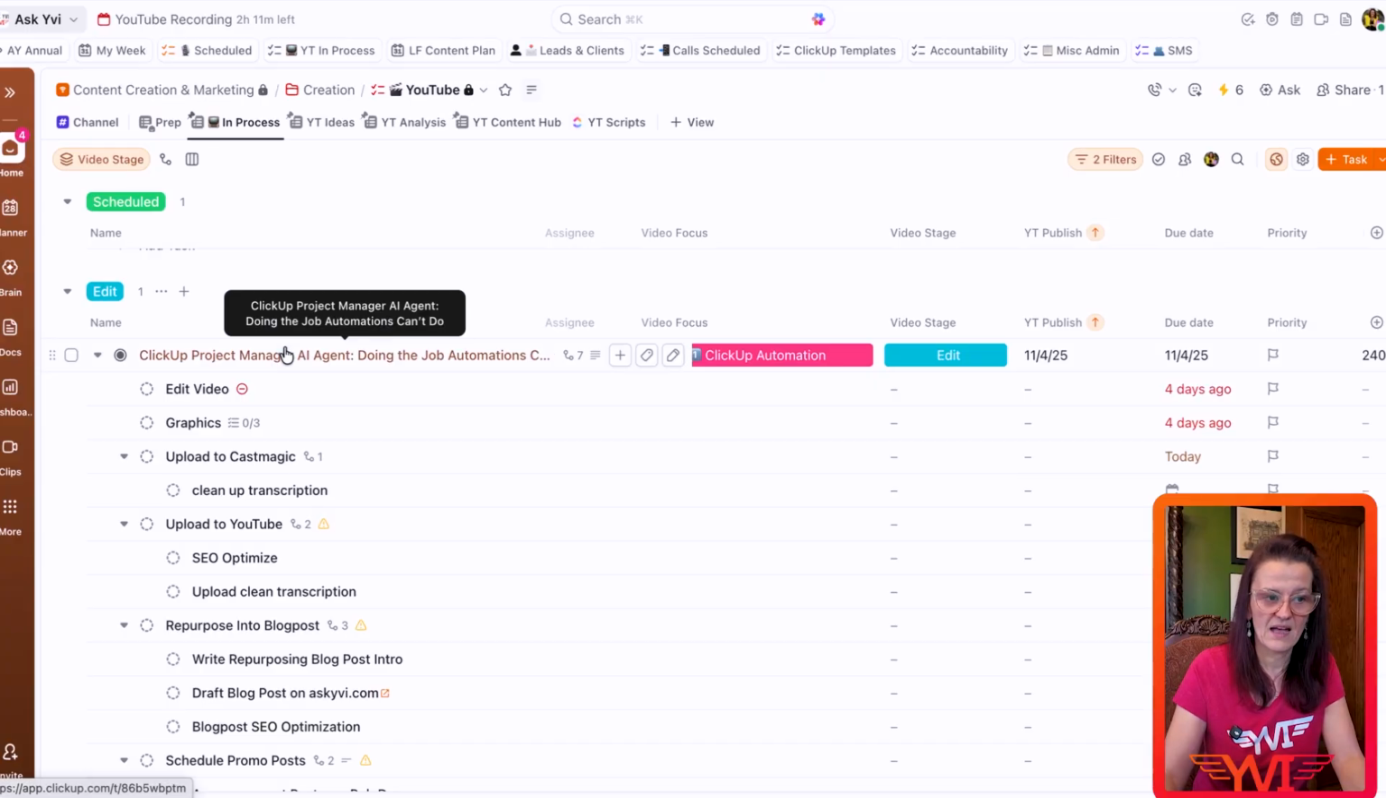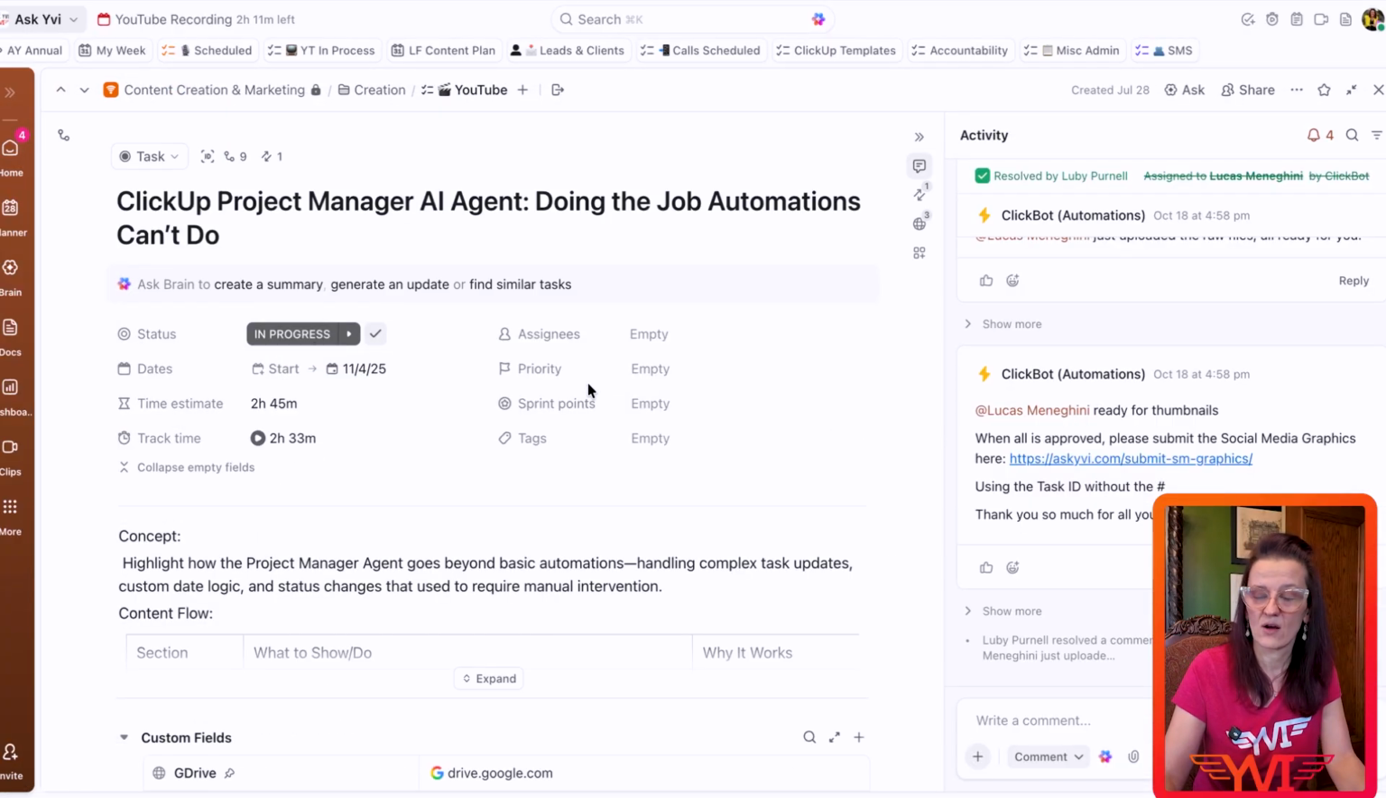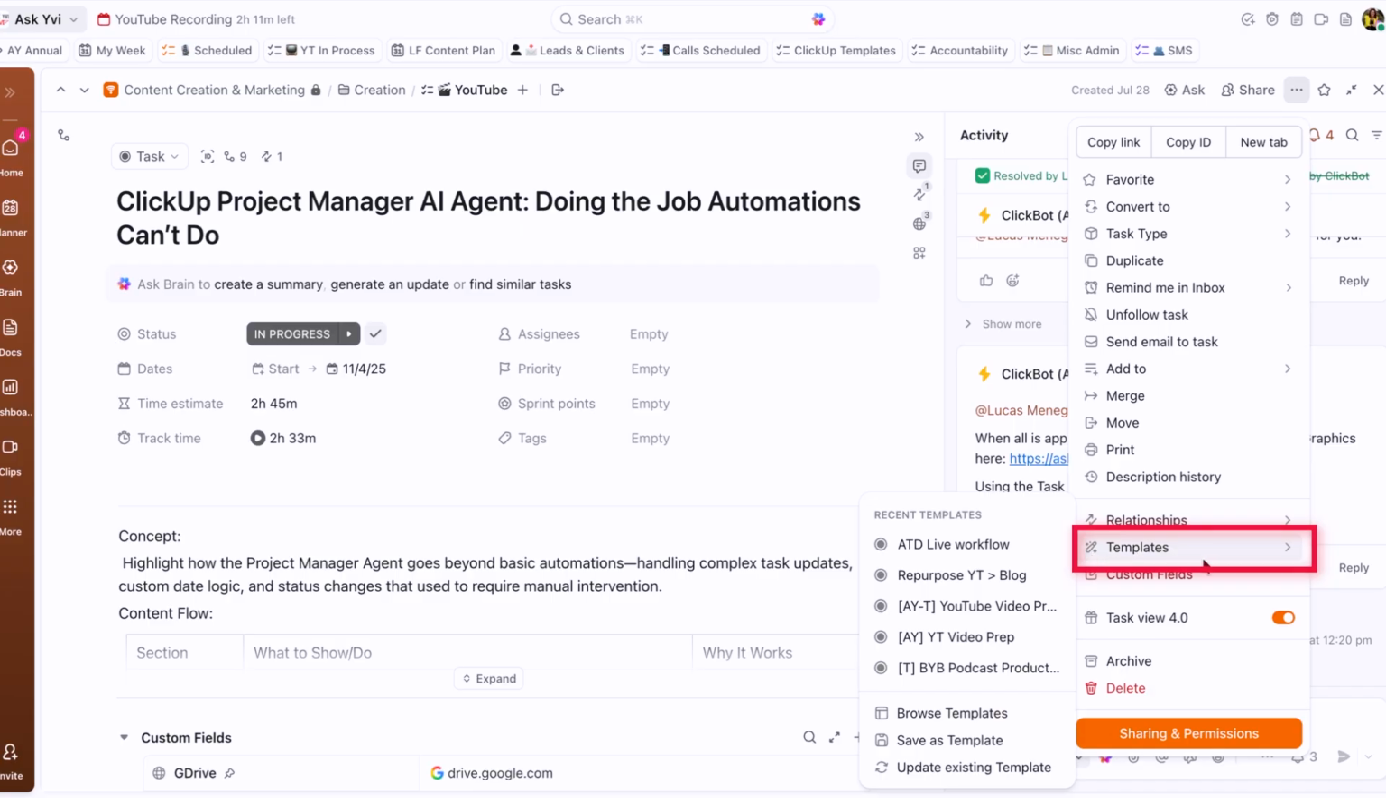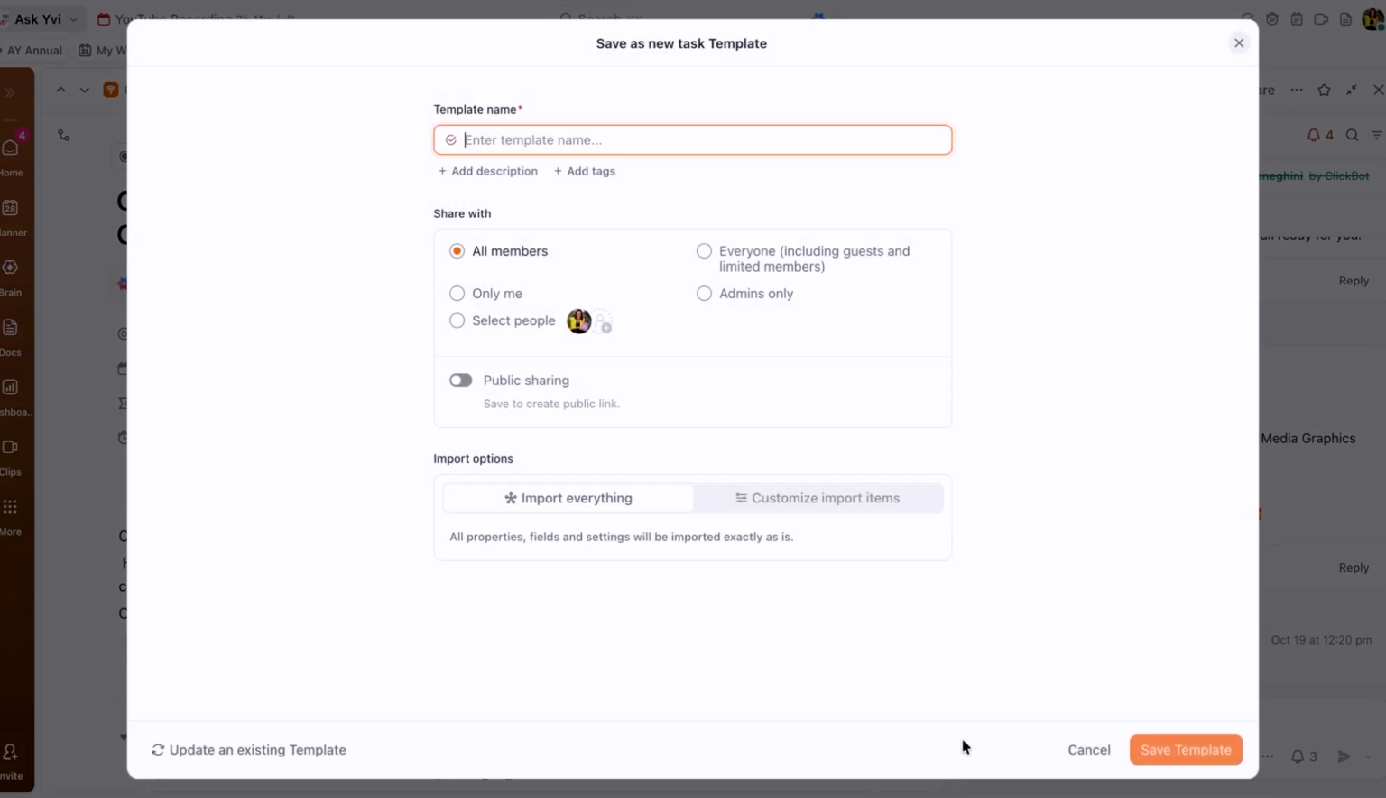Now that we have this task already laid out with all the subtasks and all the things, you go into that task, find the template menu item, and save as template. And as you already saw, there's also your update as a template.